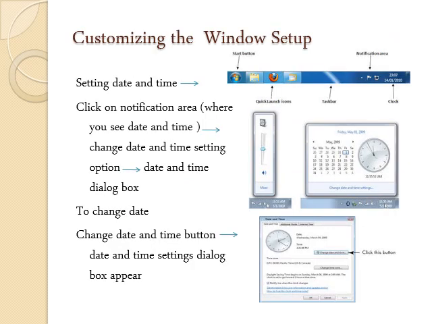Customizing the window setup. Here is how we will set the date and time. First you click on the notification area where you see the date and time. Click the change date and time settings option. Then a set date and time dialog box will appear.